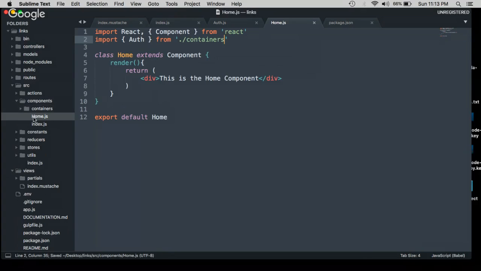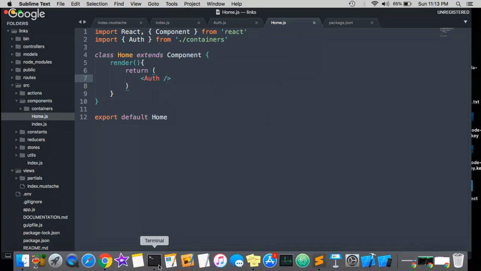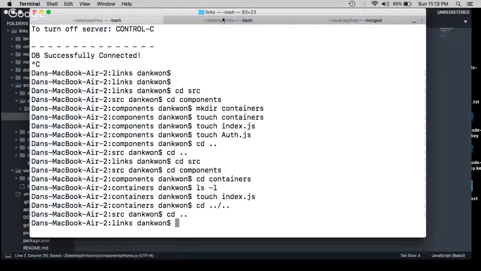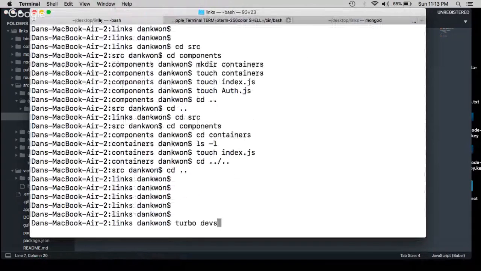And then inside the home component, we are going to import the auth container, containers like that. And then inside here, we are just going to render the auth container. And that's it. So let's see how that goes. So let's run the build again. And then run the dev server.